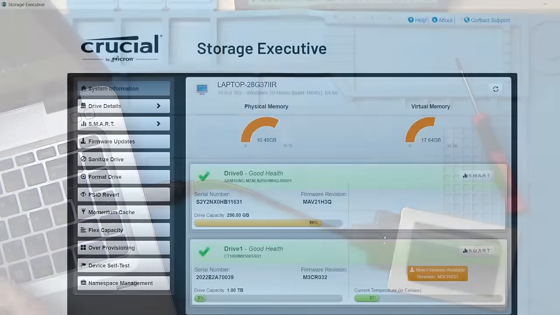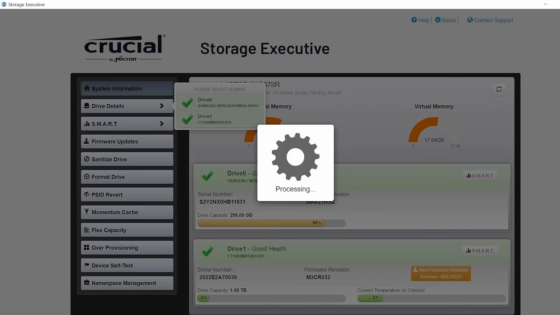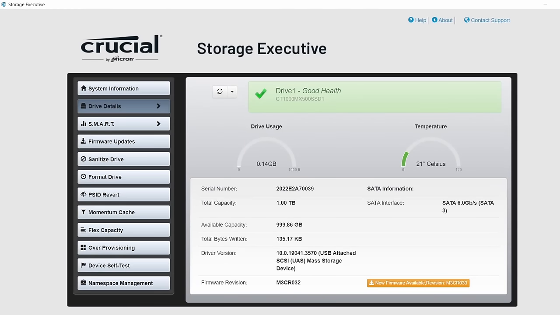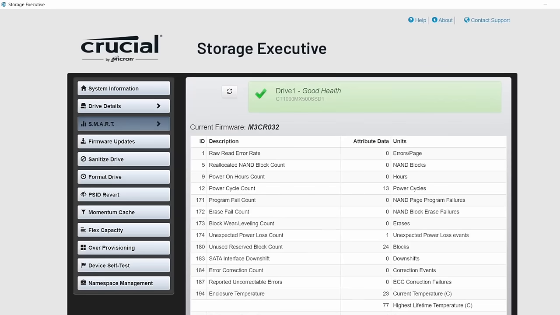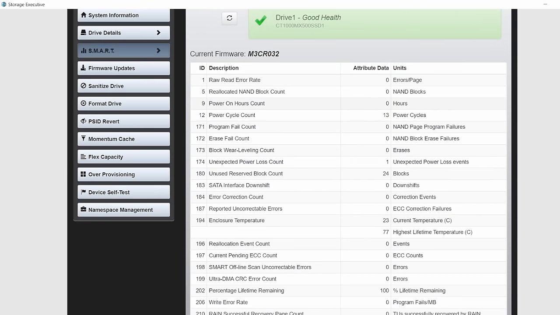So I found this program called Crucial Storage Executive. And if we go to the drive here, if we go to drive details, it'll tell us a little bit about the drive and whether it's, you know, in good health or not. It tells you the drive temperature and capacity and everything. But also if we go to SMART and then select the drive, it'll tell us how many hours the drive has been running for and how many power cycles it's had. So literally this is a brand new hard drive, because if we look at the power on hours count here, it's at zero.